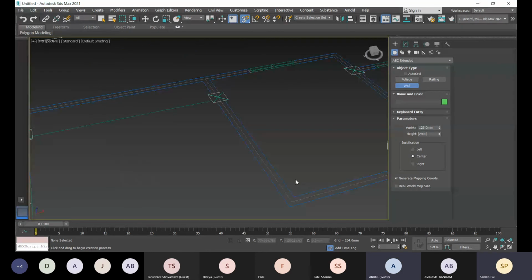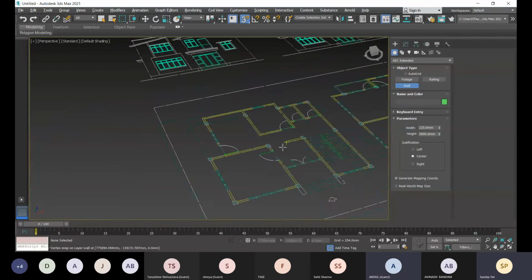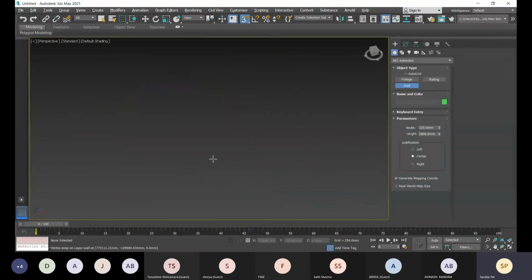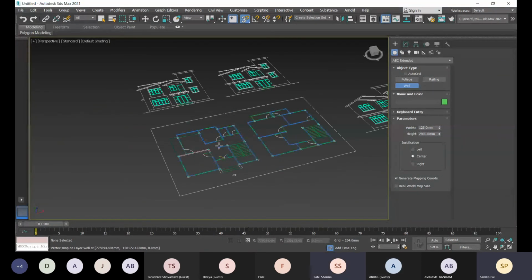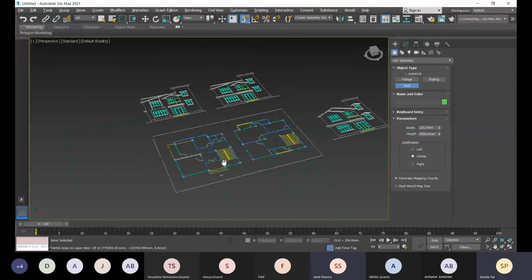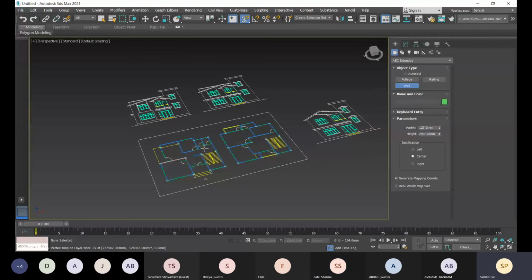Guys, can you hear me? Yes, sir. Your video is lagging. Your screen is very much lagging, sir. Is it okay now? I'm zooming in and zooming out. Can you see it properly, sir? Yes, it's okay now.